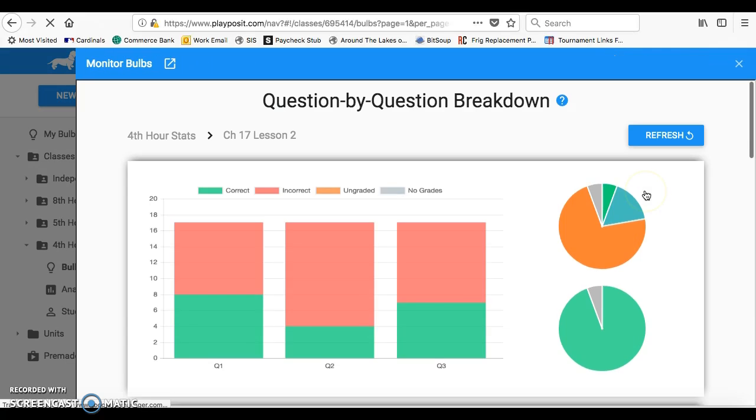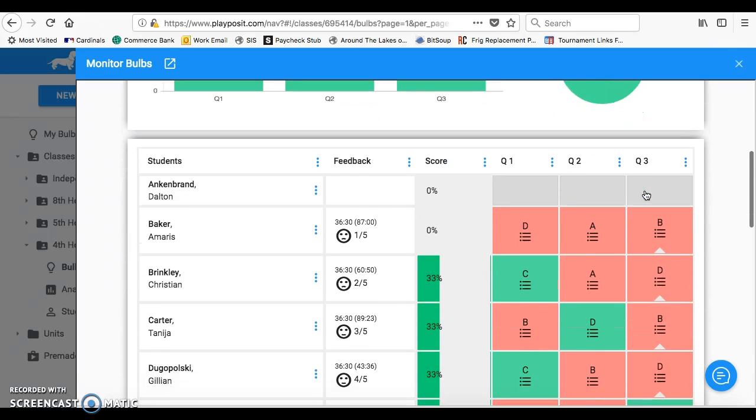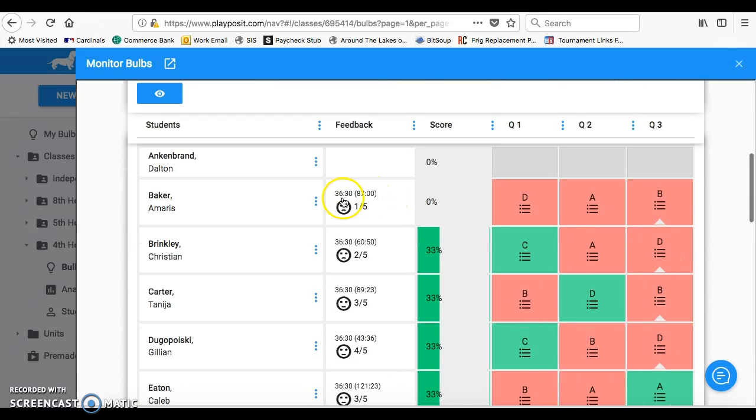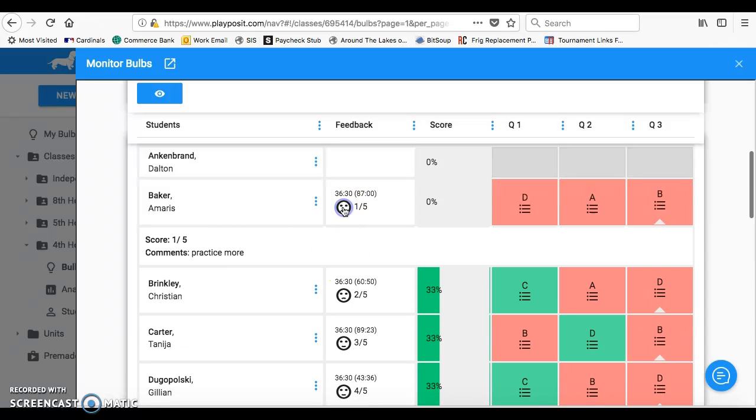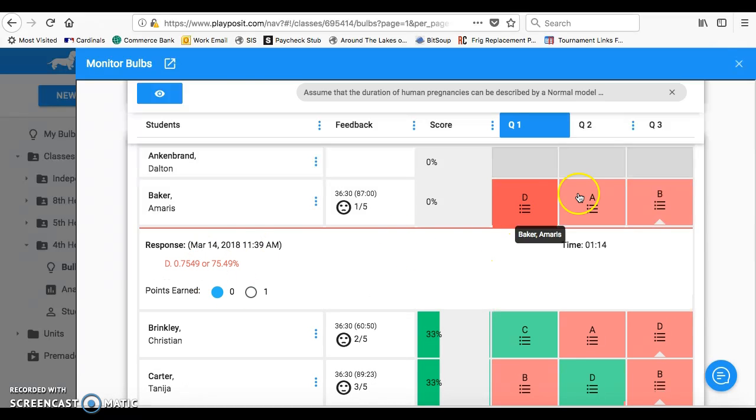What I can see is each student, it shows how long they spent on the video, it shows which questions they got right or wrong, obviously by red and green. If you click on this frowny face, it allows them to make a comment. They can also comment within the questions. If you see that a student maybe gave a good explanation as to why they got it wrong, you can actually go in and change the point value for that question and give the students credit back.